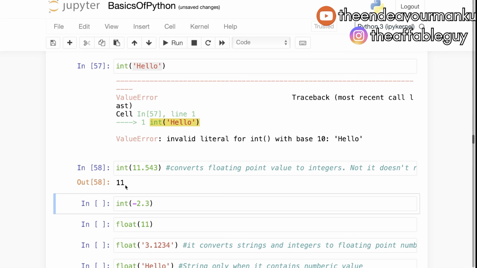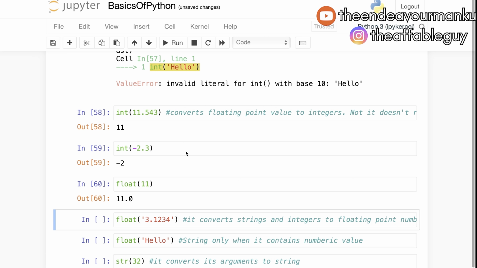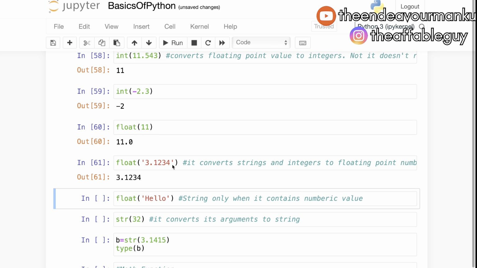It is converting that to 11. That is a string. What if I do this? Again, the same thing. Now the reverse. If I am passing 11 into the float function, it will convert this into the floating point number, that is 11.0. Let's check this. Now it was a string, but it can read and convert this.